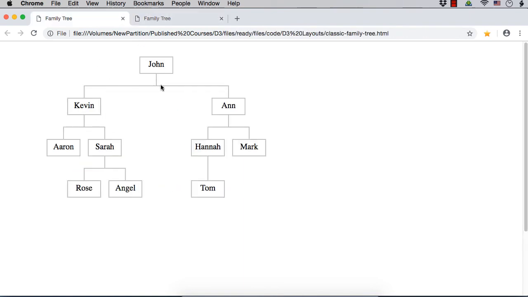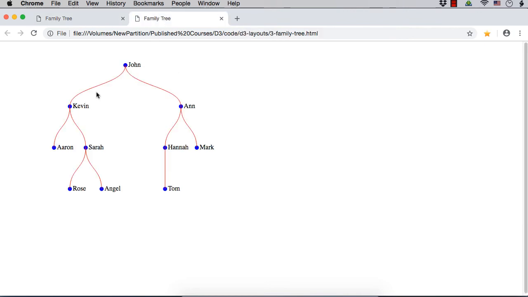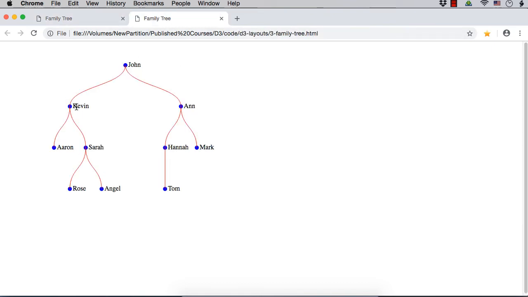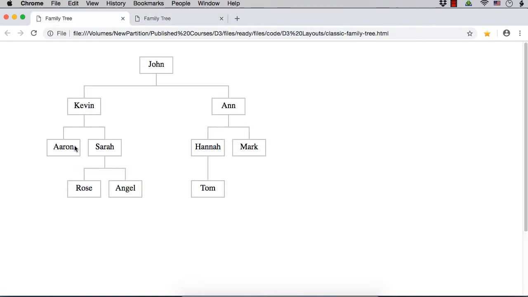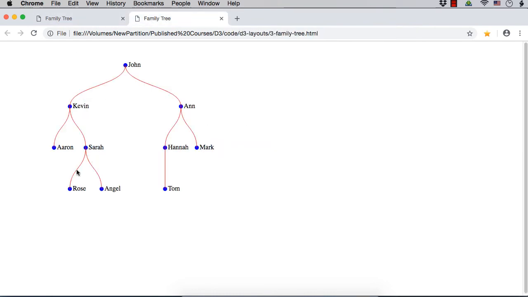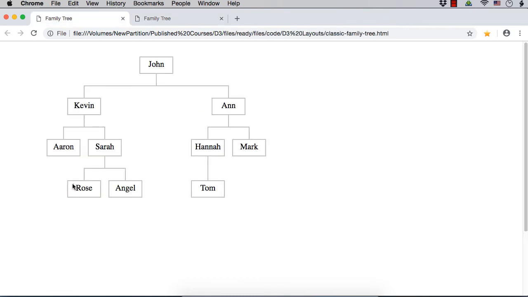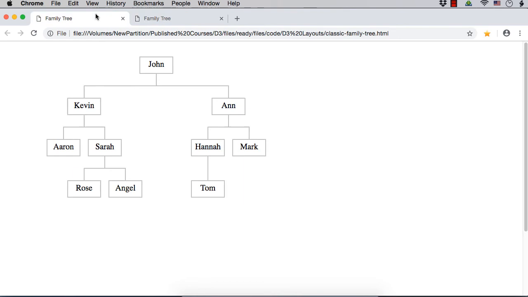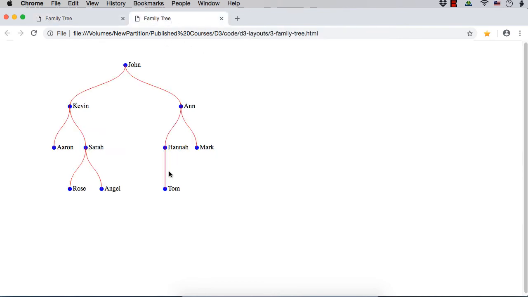So let us try to create a family tree with elbow connections in this lecture, and we are going to use the same data as in the previous lecture, that is John having two child names Kevin and Anne. Then Kevin is having two children, Aaron and Sarah. Then Sarah is having two children, Rose and Angel. Then from Anne, Hannah and Mark. Then Hannah, Tom. Here also it is like that.